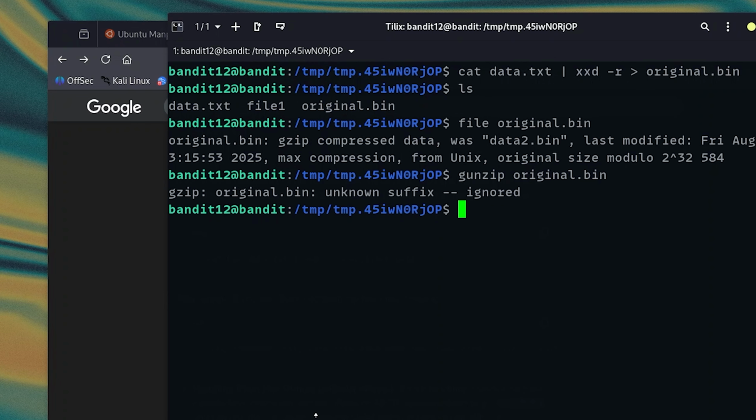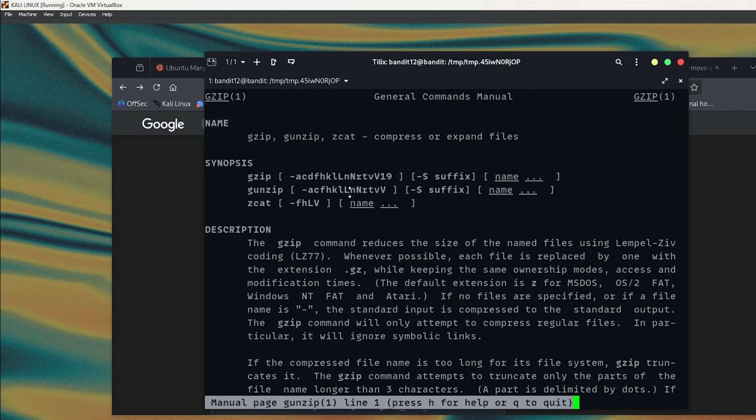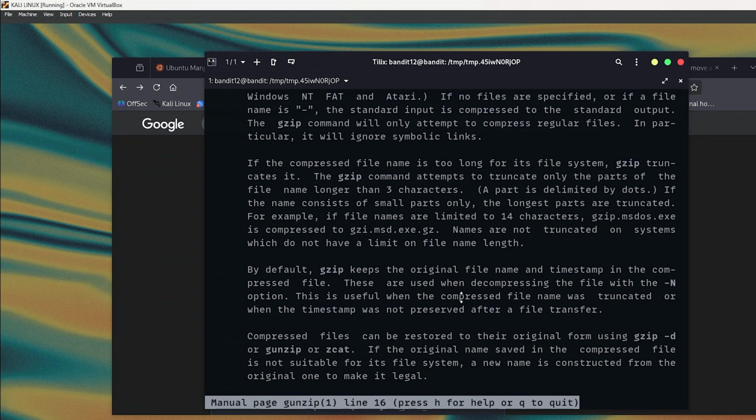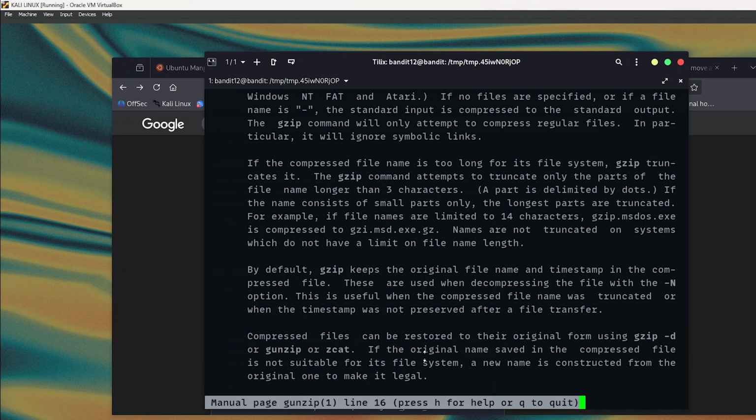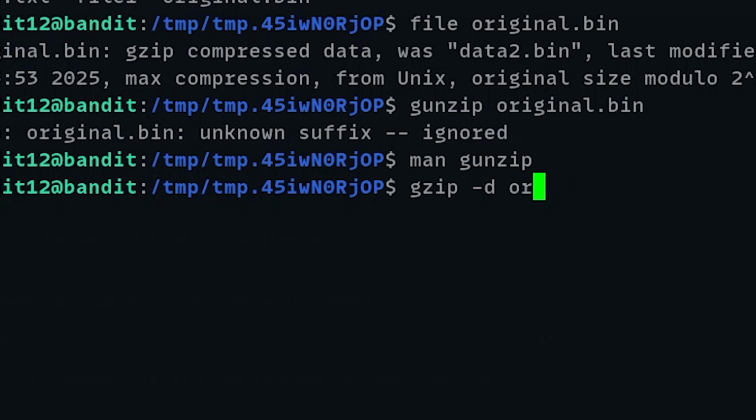Gunzip original.bin: unknown suffix. Okay, I'm just going to check how we're supposed to use gunzip. Gunzip synopsis: gzip -S suffix name. Oh, are we trying to compress it here, but it's already compressed instead of decompressing? How then do we decompress? Oh, these are used when decompressing the file with the -N option. Okay, wait. Compressed files can be restored to the original form using gzip -d or gunzip or zcat. Okay, but how? So gzip -d original. Oh no, not that. Original.bin.